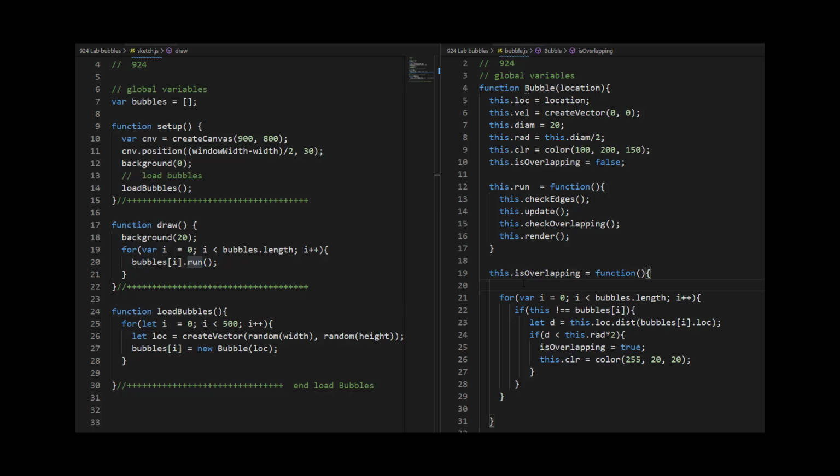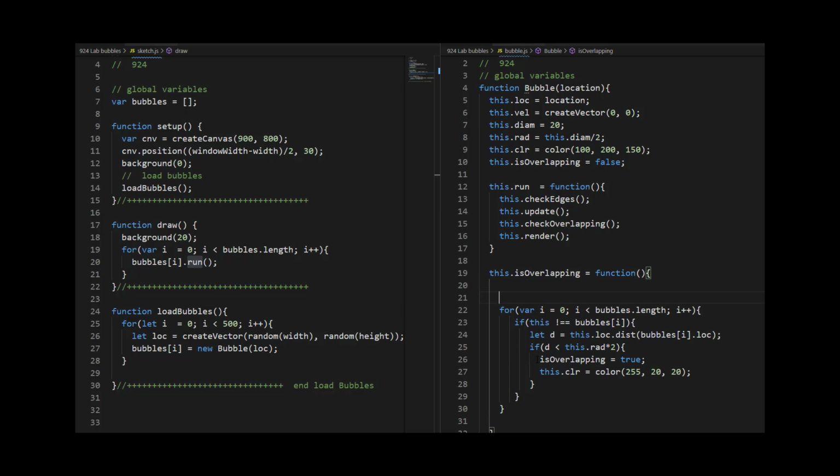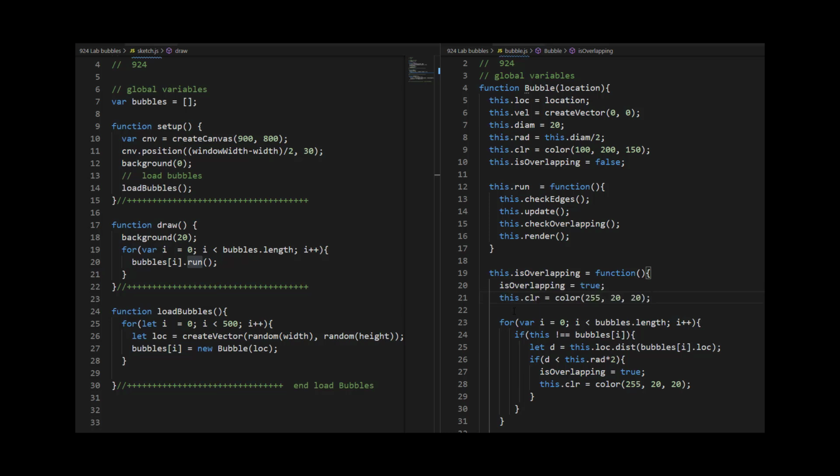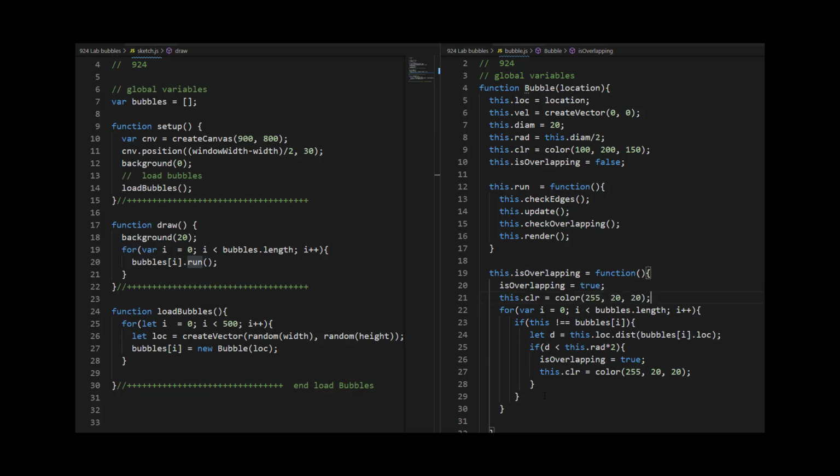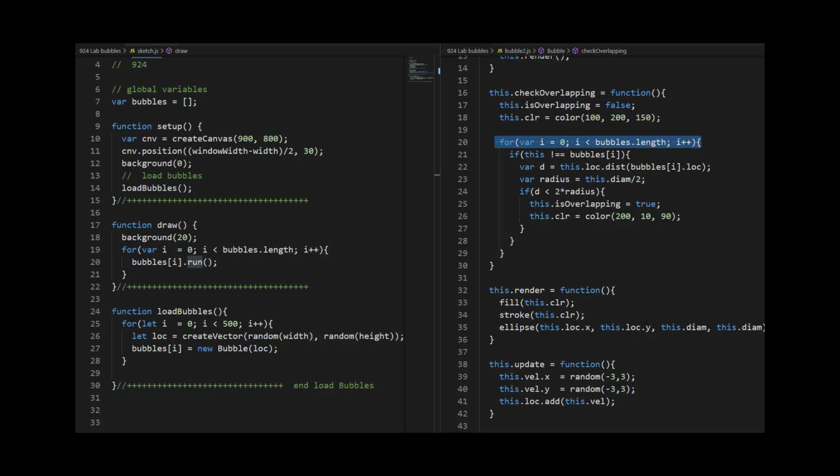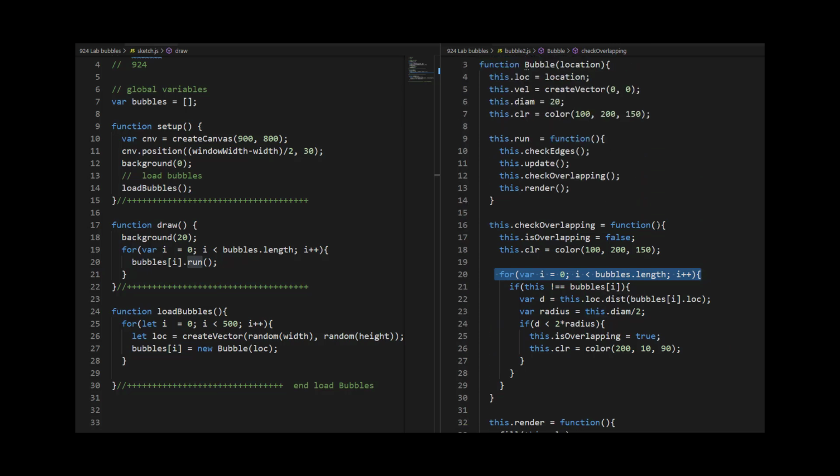Now this isn't going to quite work yet, because the first thing I have to do is when I come in here, I'm going to set these two guys to their default values. I'm only going to change them if they're overlapping. And so otherwise, we're going to assume overlapping is false, and we're going to assume that the color will be back to what it was up here, which was 100, 200, 150. So it's kind of a greenish color, I believe. And so that is going to give me everything I need. I think this is going to work.